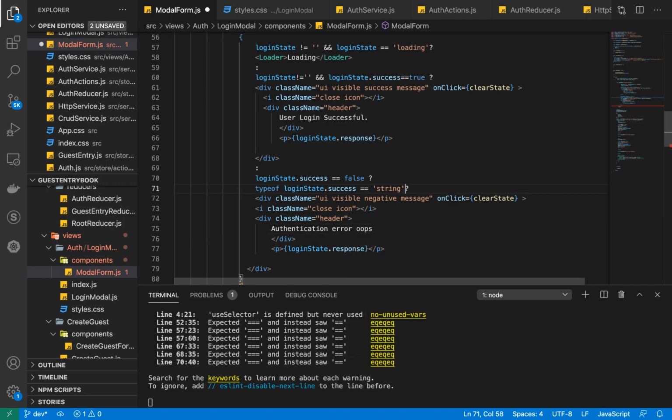So authentication error. Oops. So if type of, sorry, I'm making a mistake. If type of login state success is a string, or type of login state success is undefined, right? So we don't know what that is, undefined. Then we want to show this error.